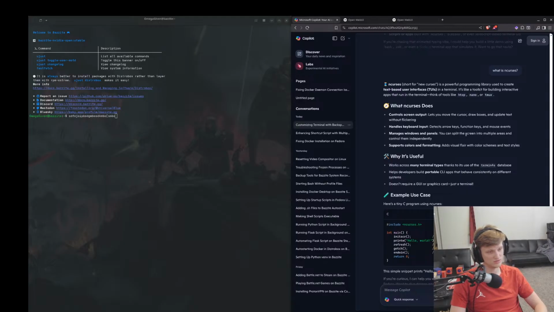Why is it useful? Works across many terminal types, thanks to its use of the terminfo database. Terminfo database. I don't know what that is. How does that work, across many terminal types thanks to its use of the terminfo database?